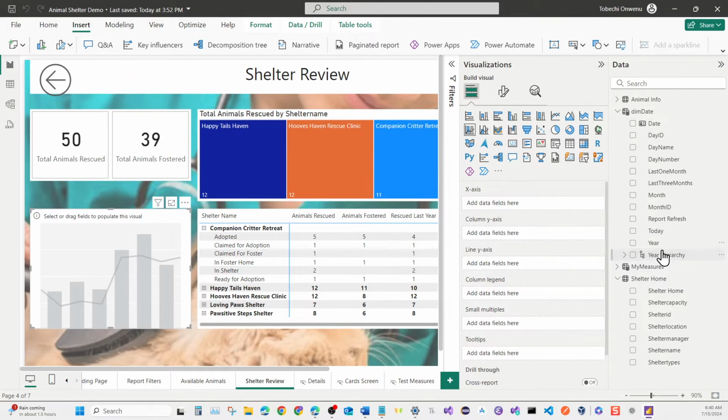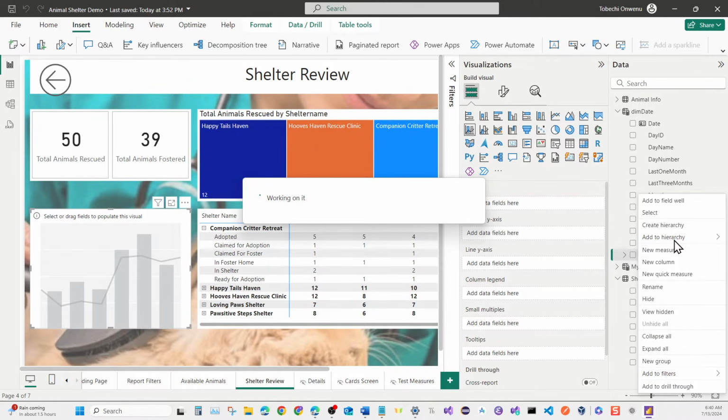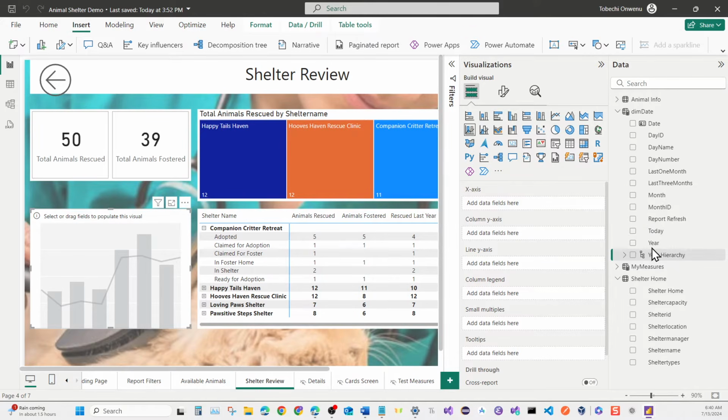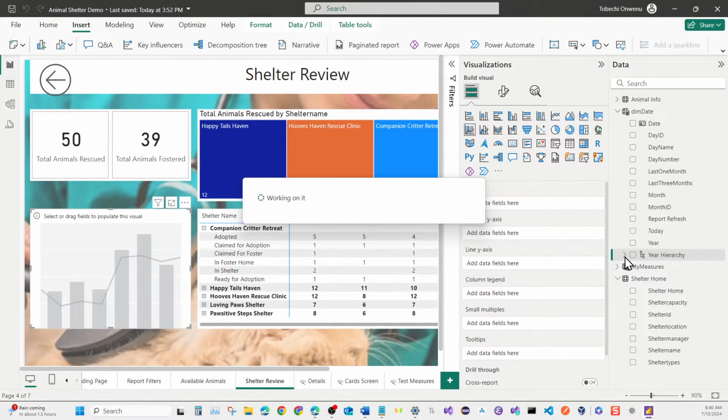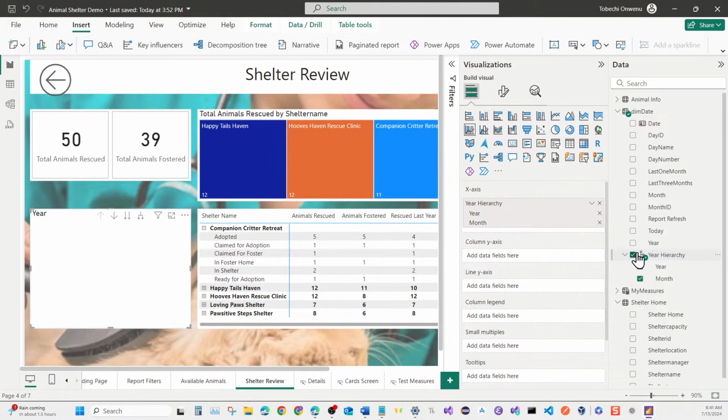All right, and once that's created, we're going to add the month. So right click on the month and add to hierarchy. So click on add to hierarchy, year hierarchy, and we should have a hierarchy of year and months once you click the drop down menu. Awesome. So this hierarchy is what we're going to drag to our x-axis. So just tap on that to drag to let it snap to the x-axis.